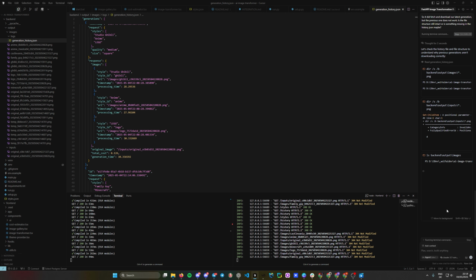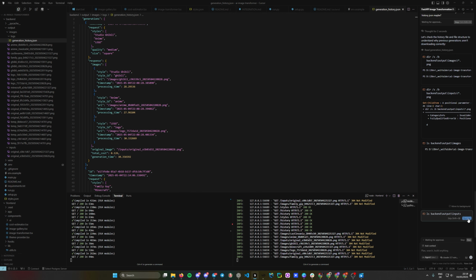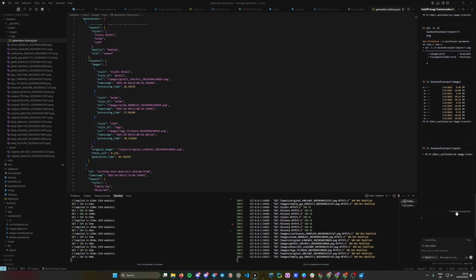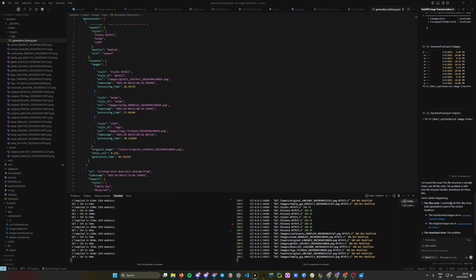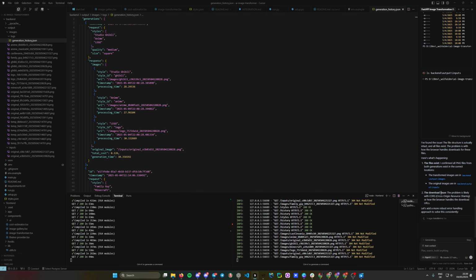So let's see, it's comparing everything now, and hopefully it's going to find something that's off. Let's see what the issue is. Yeah, found the issue, the file structure is intact. The problem is with how the browser handles downloads for these files. The files exist. The download issue, the problem is with the CORS.